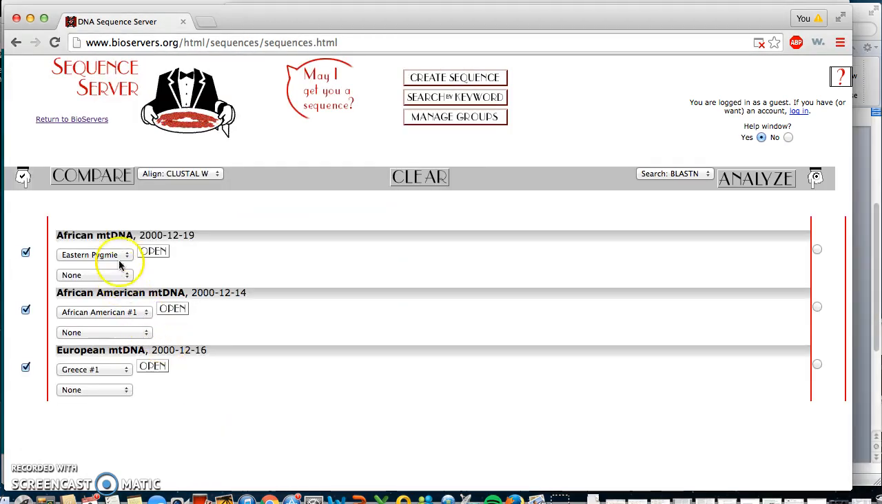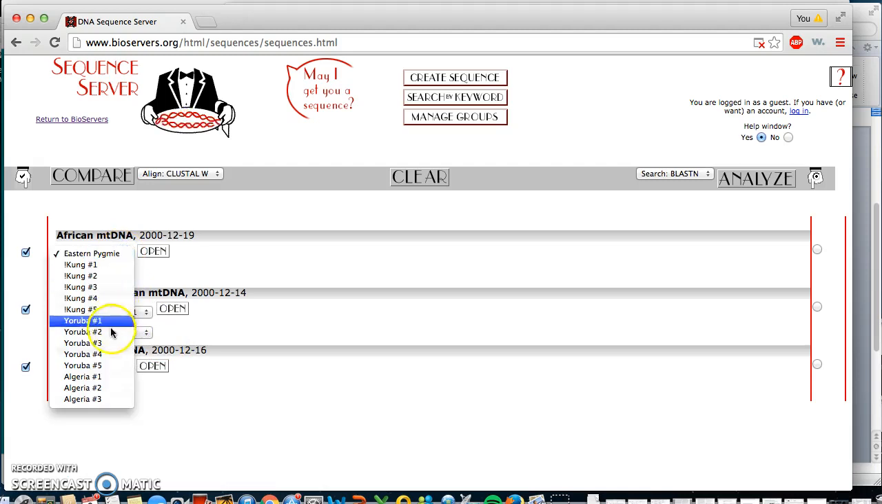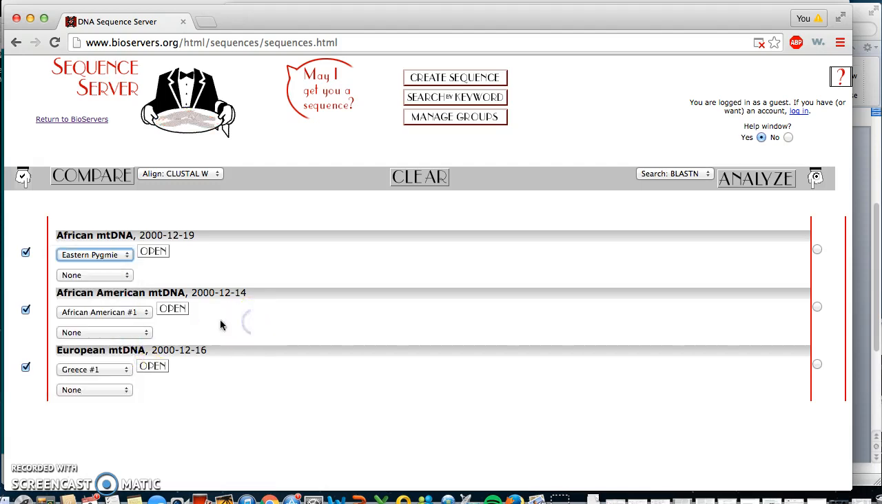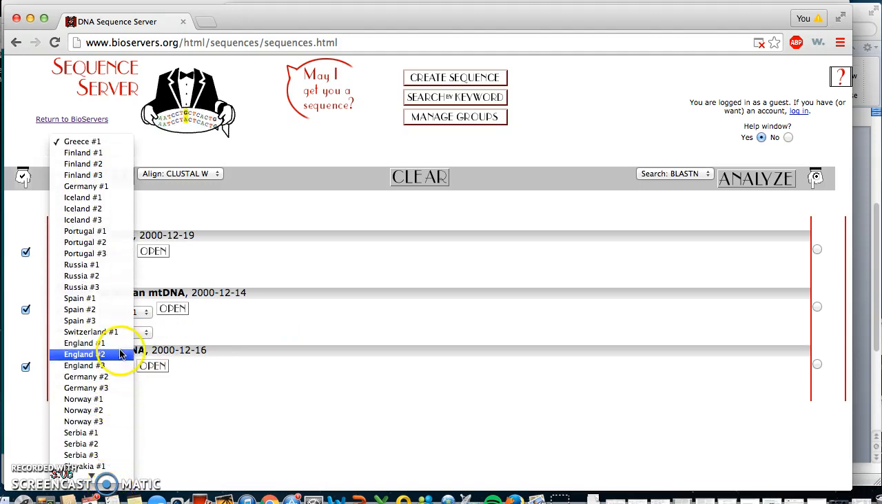Great. Within the African mtDNA, there are a few different options. For mine, I've chosen Yoruba. I did a little research and learned that Yoruba people primarily live in the western part of Africa, and this is where many of the slaves were taken. So I'm going to compare these 5 Yoruba samples. For African American, I have 3 samples, and I'm going to use all 3. For European, I have my English samples right here, 1, 2, and 3.